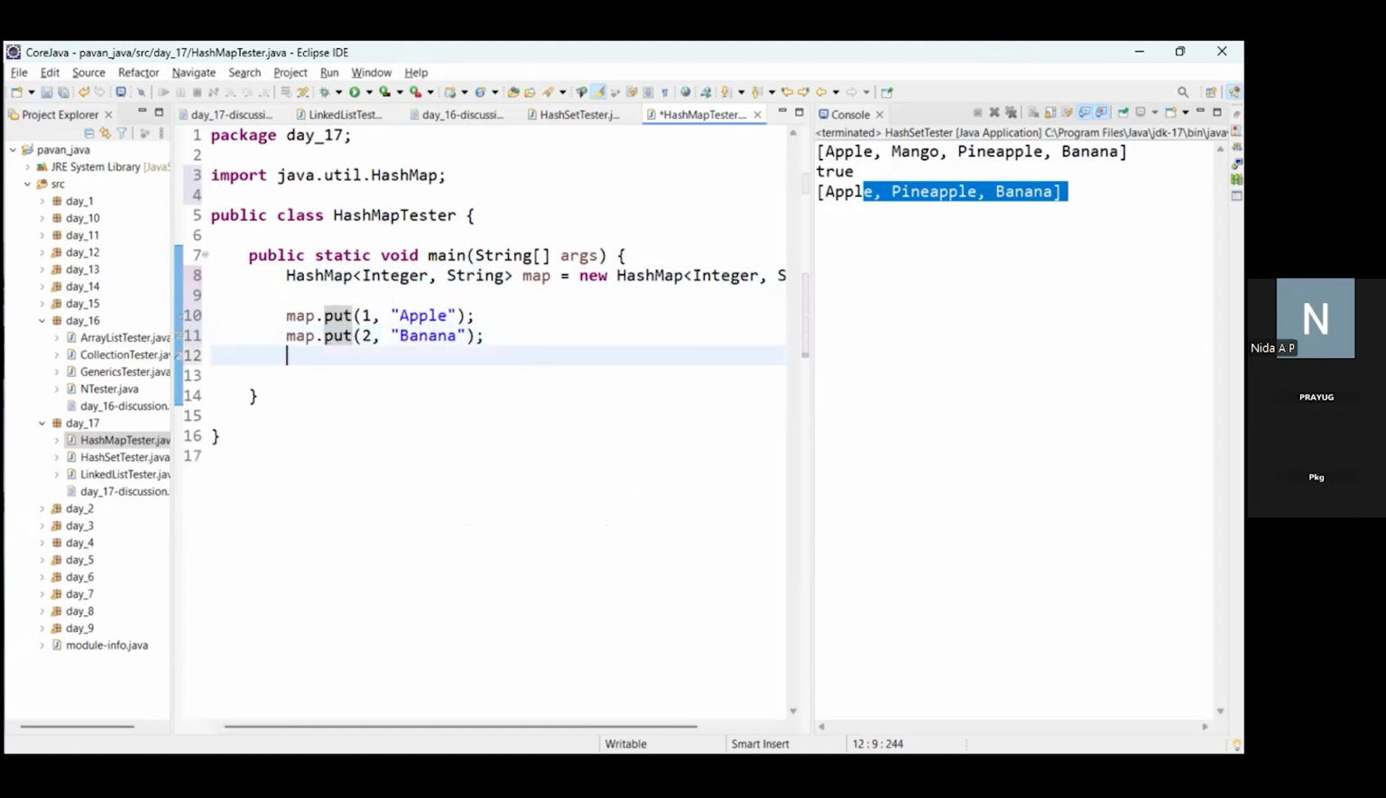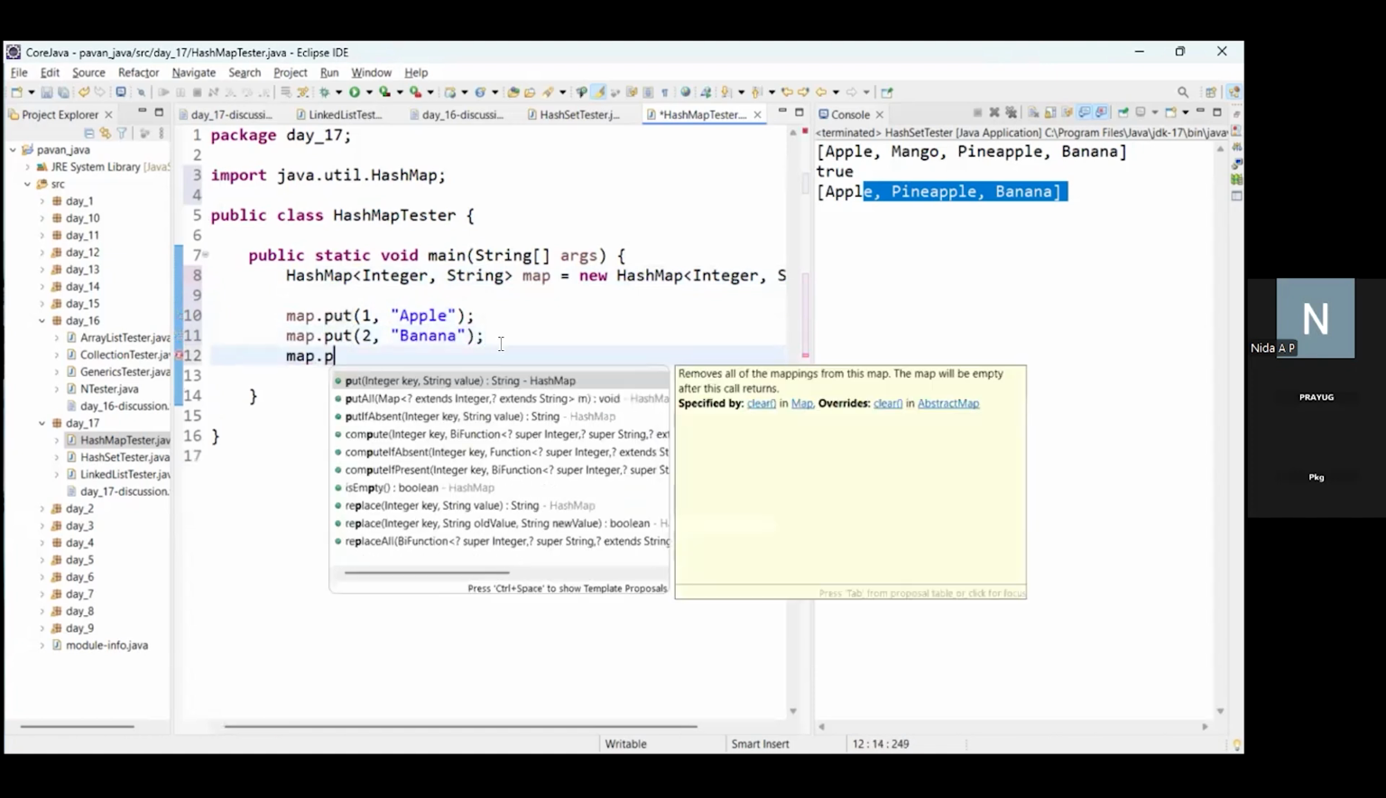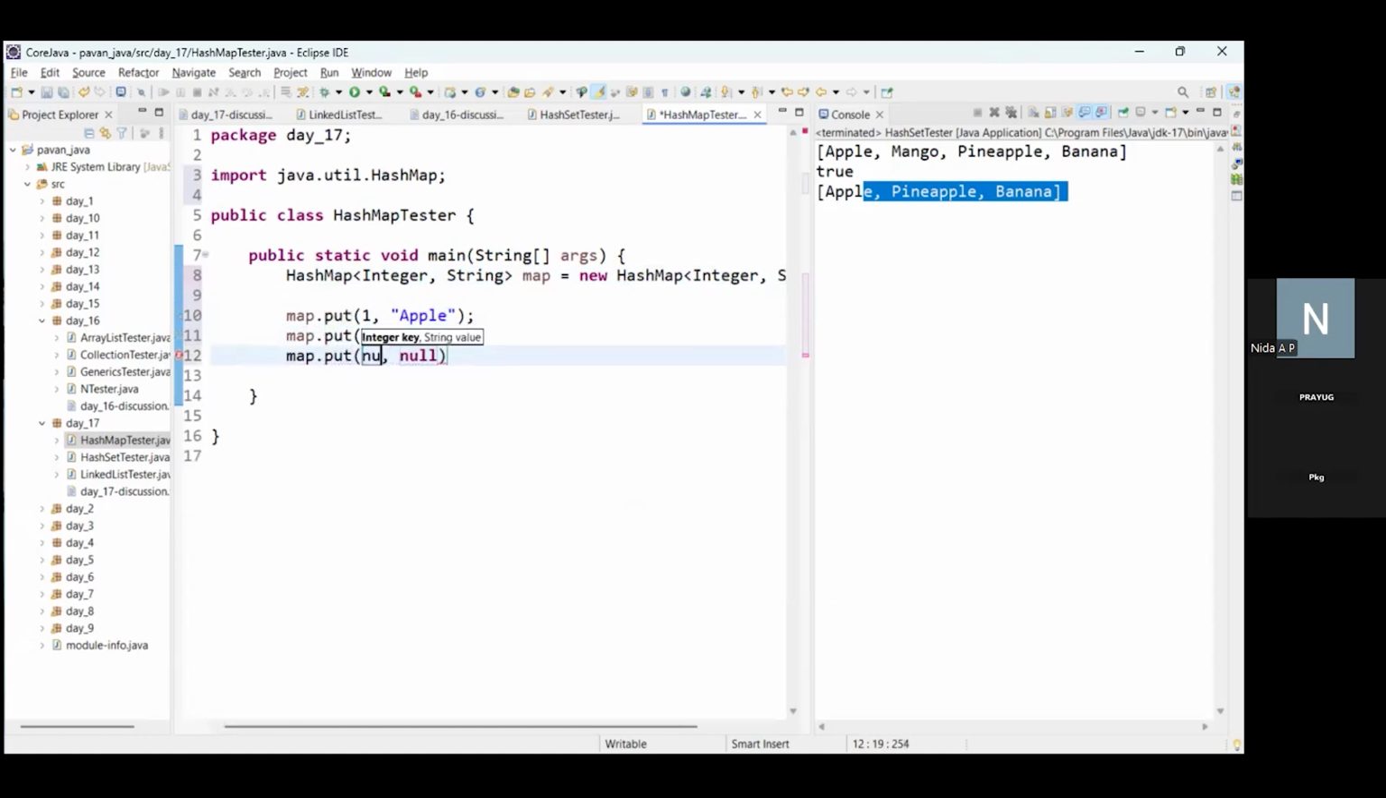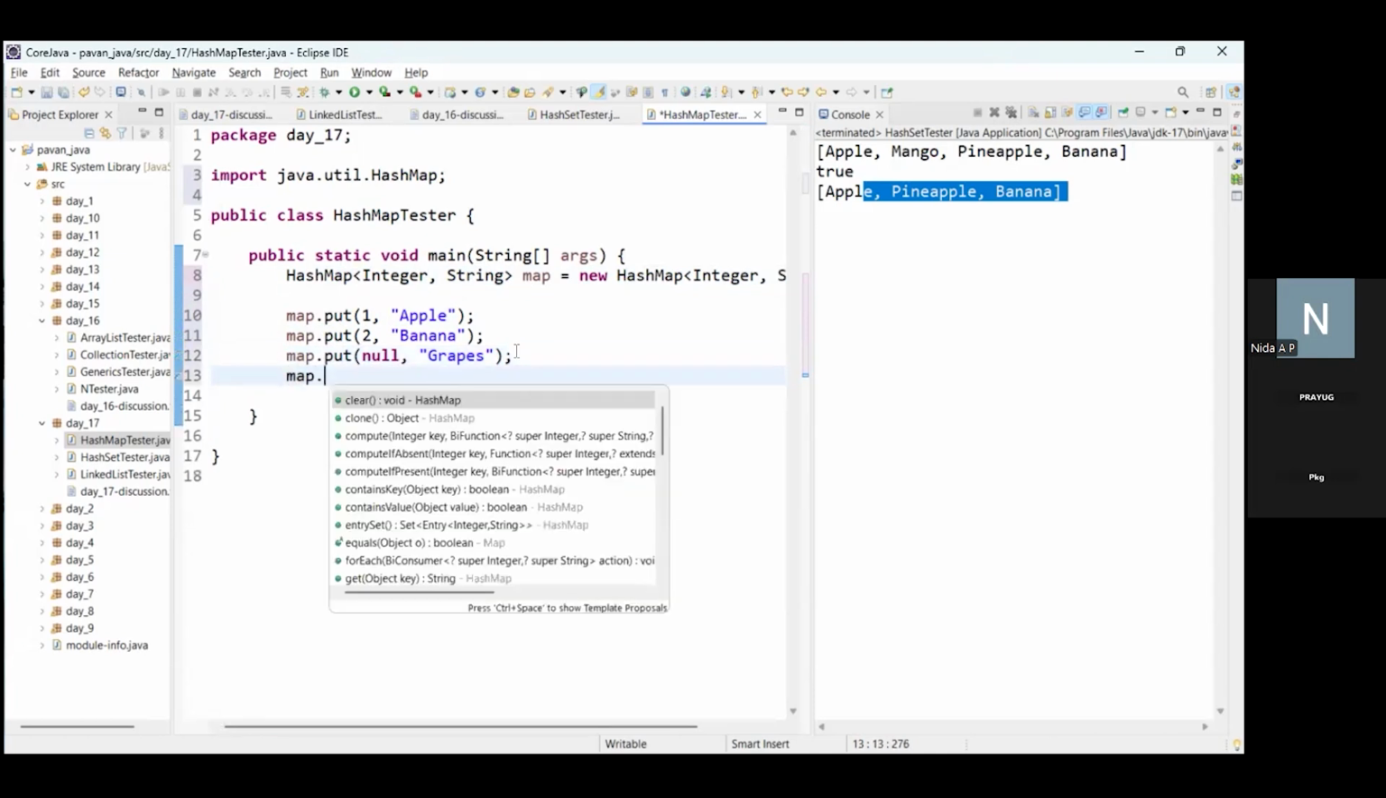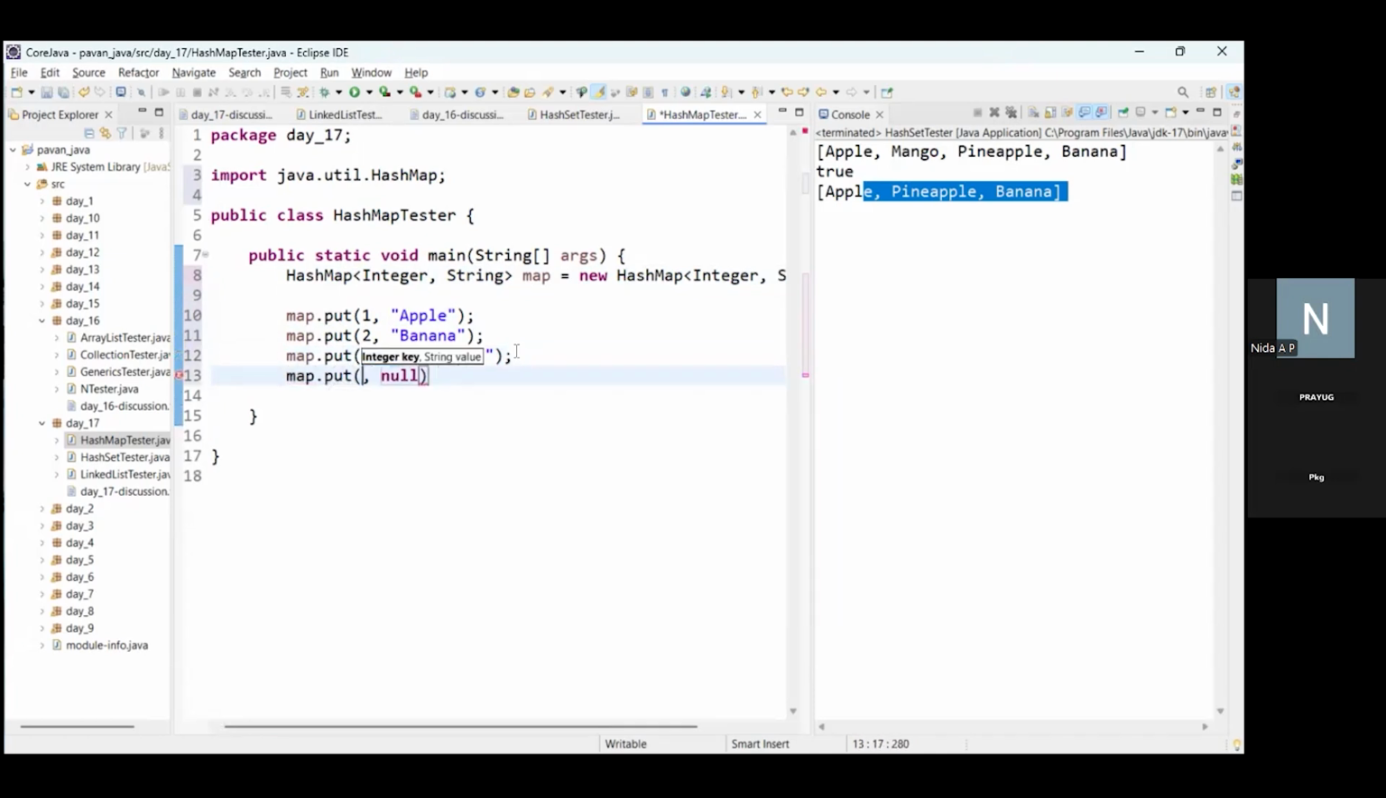Similarly, as I said, map will allow null values also. Map will allow null values as well. So you can go ahead and say it like this. It allows one null key. Okay, allows one null key. And coming over here, let me say map.put 3, let me say mango.